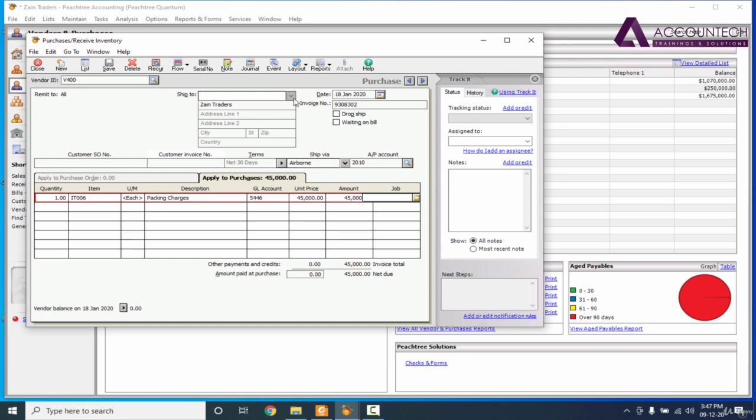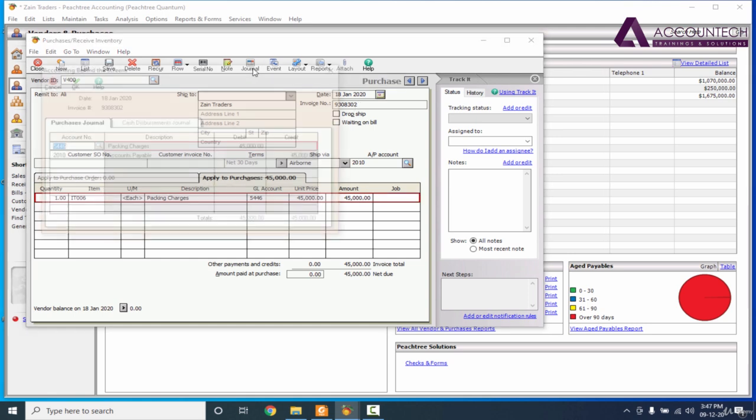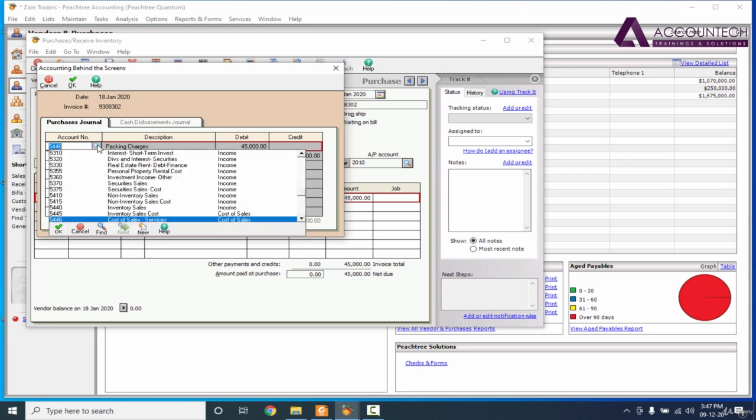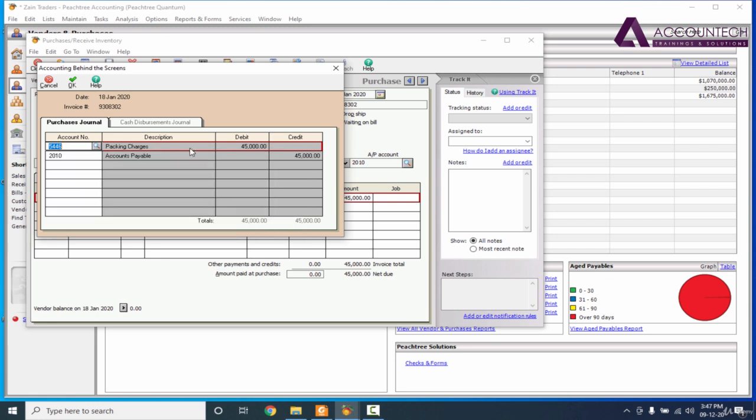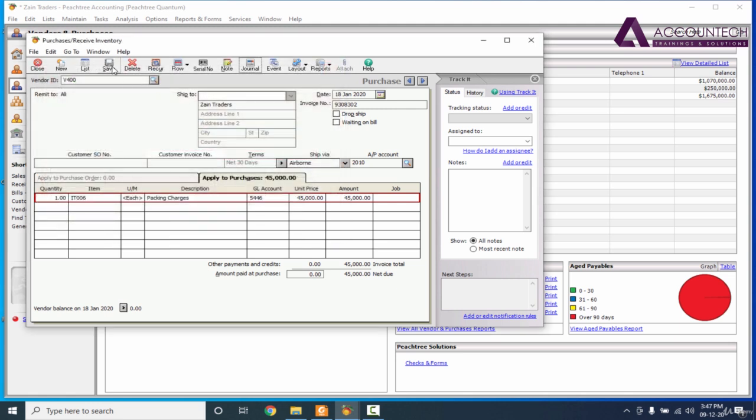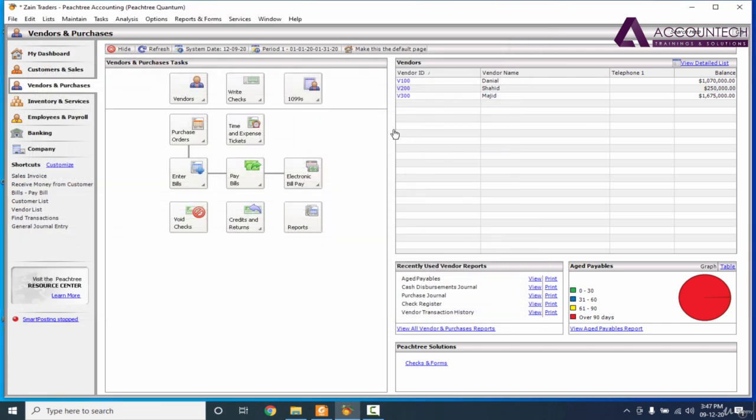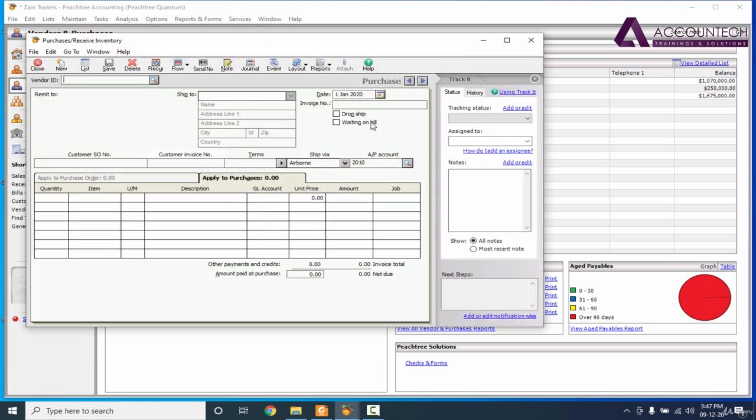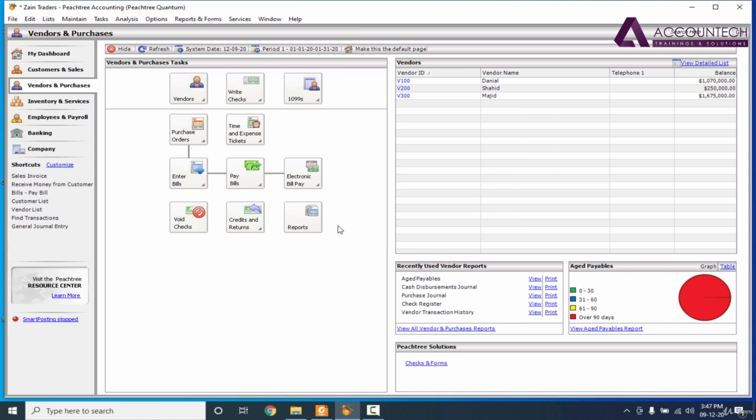Now if before saving the entry you want to check the journal entry effect, I'll just click journal, and it says packing charges is debit with 45,000 in the cost of sales, and accounts payable is credit. So now we will click on save, and that's how we deal with service invoices in Peachtree. Now, if I go and check that we separately need to post the bill or not, click on new bill. No, we don't need to post it. It's already posted. So sometimes it automatically posts and sometimes it asks for the second confirmation. So that's how we deal with service invoices in PeachTree.